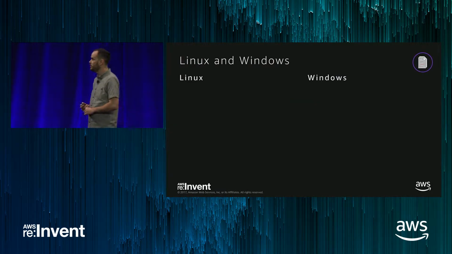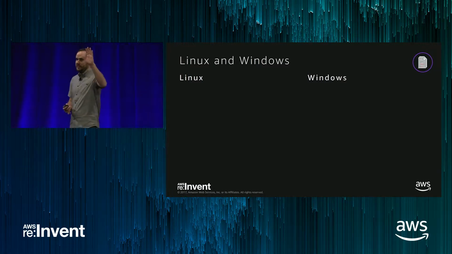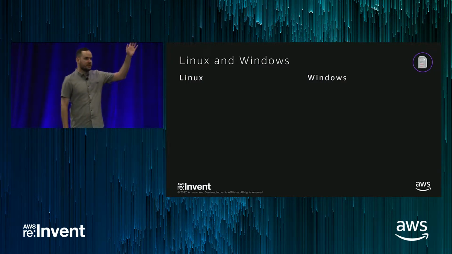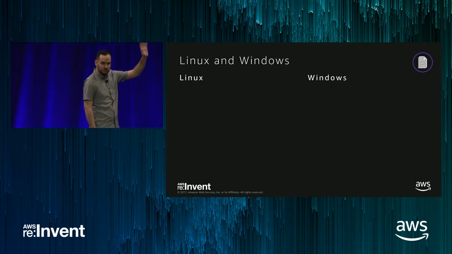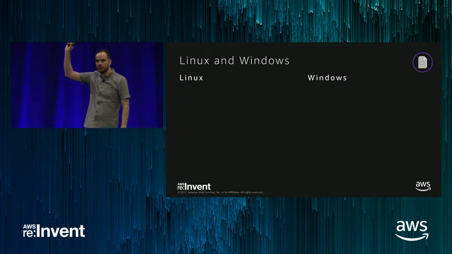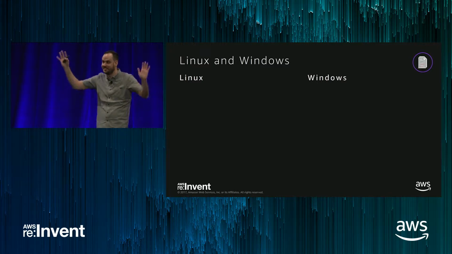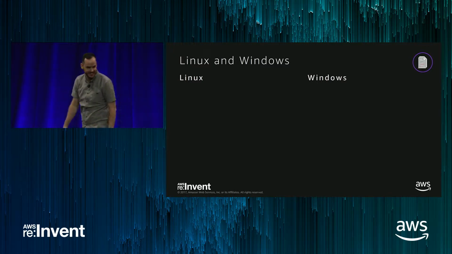Starting with scripting. Quick raise of hand. Who works with Linux a lot? Okay. What about Windows? Okay. What about both? Okay.